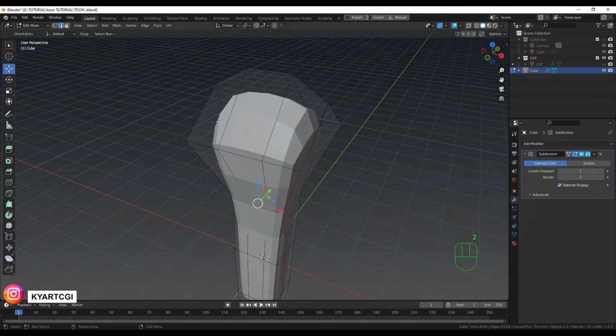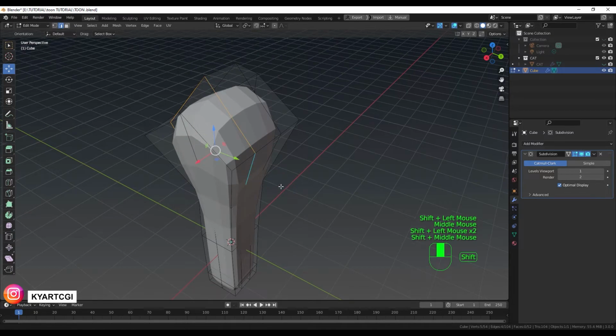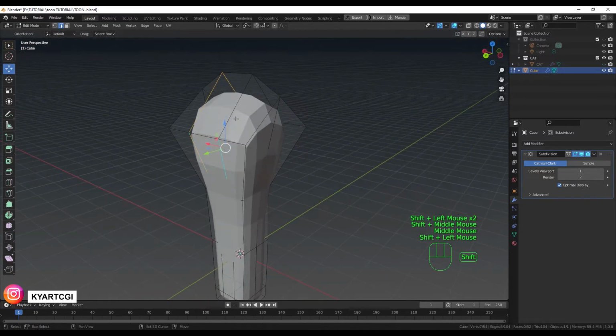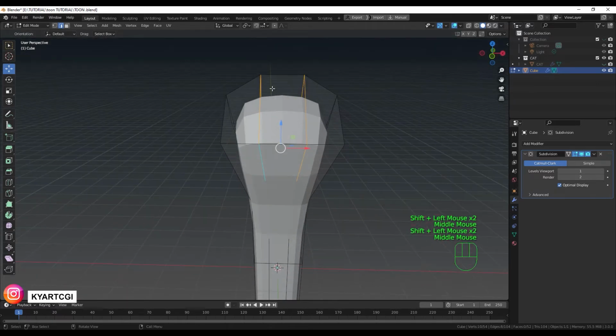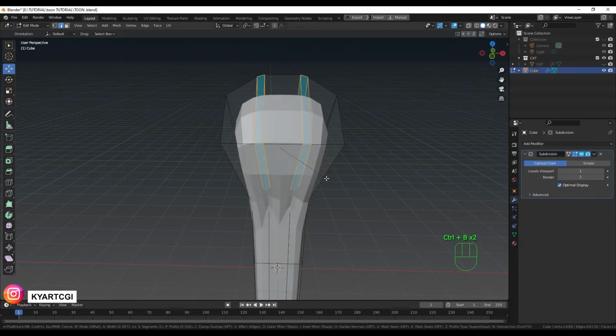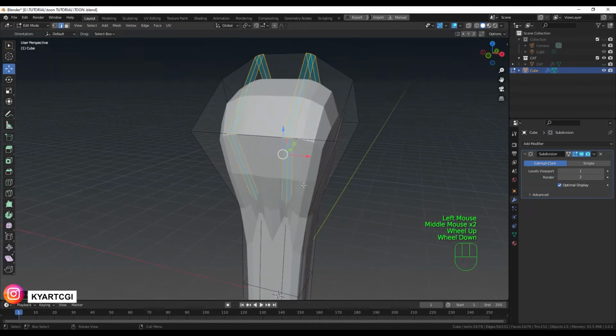Press 2, or you can go right here. Hold down Shift, then click to select. And we are going to create a bevel using this line. You can create it using this bevel tool or with Control B, the shortcut, and move it a little bit, and then with the mouse scroll wheel you can create one cut in the middle like this.